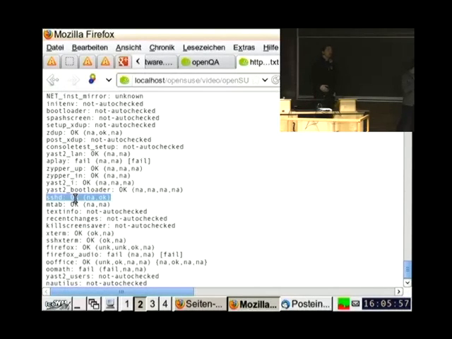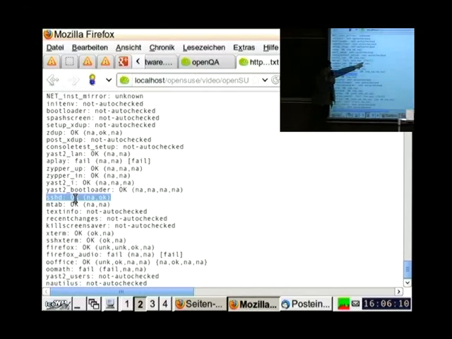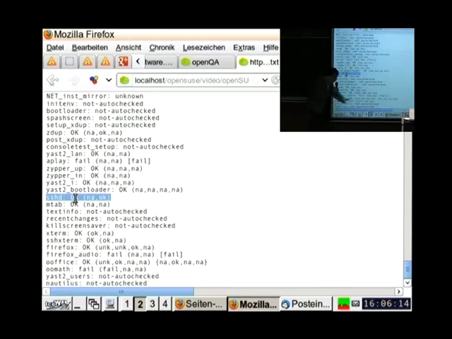So these columns are, for example, for reference images. These columns are for audio tests, and there are some other columns here. This is for OCR.